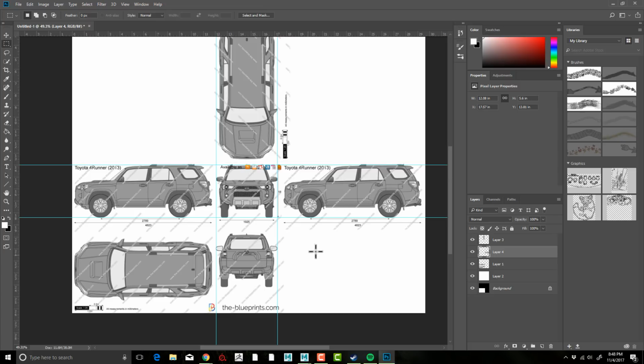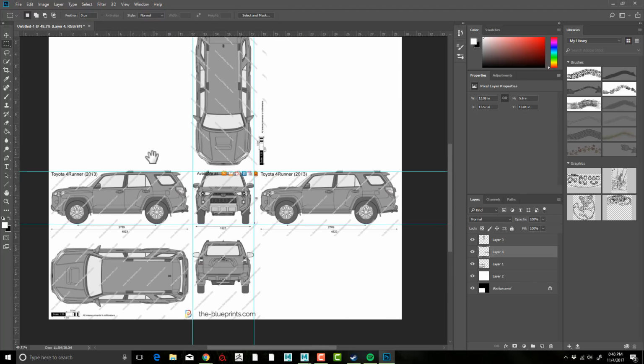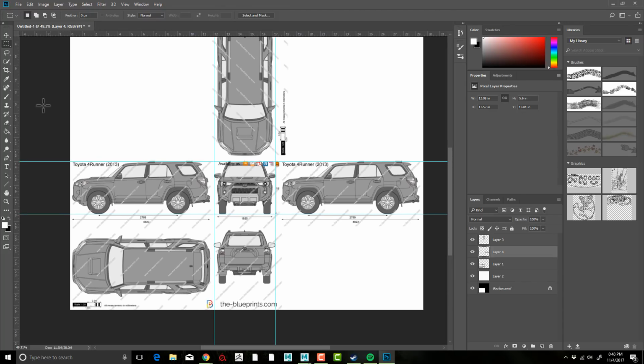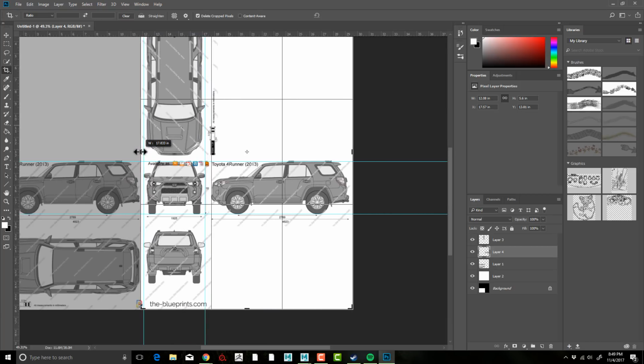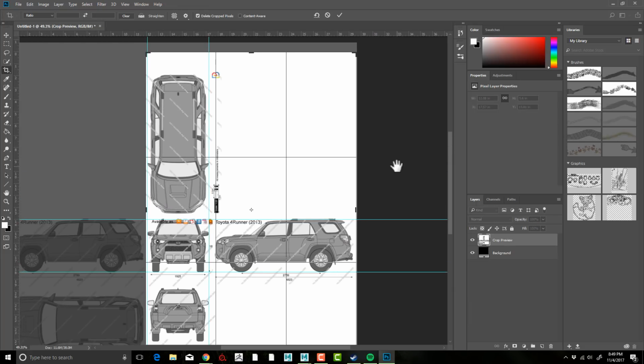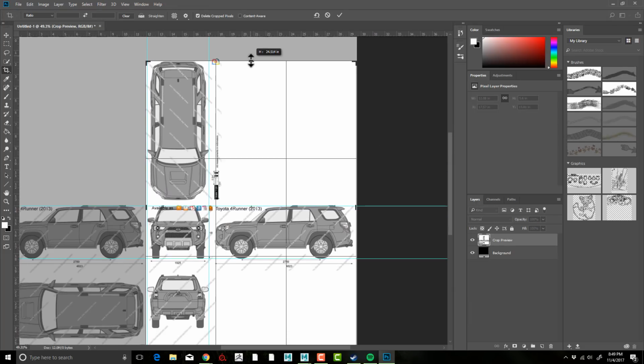And I'm actually going to keep my bottom view down here where it is. So we can go to our crop tool again, and now, or my back view, sorry. So we'll crop this like that.